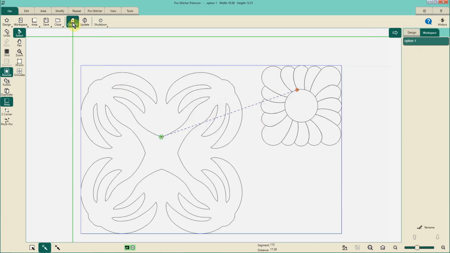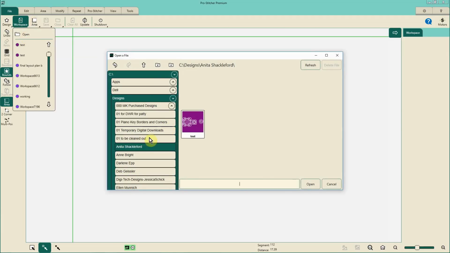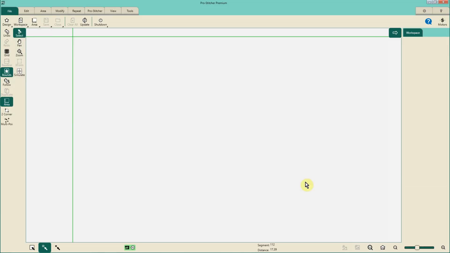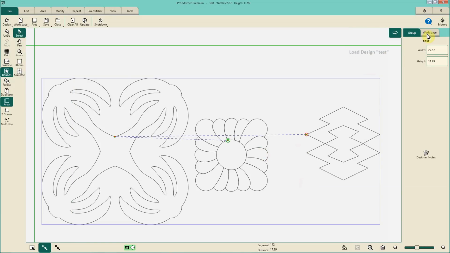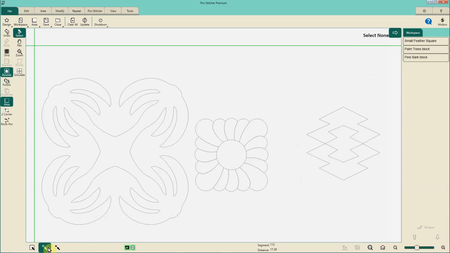Okay, clear all. Let's go back to our workspace and let's open back up that Anita Shackelford workspace. Here's the test. That's where all 3 of them were together. Let's follow what I just taught you. Go immediately to the workspace. You're going to see that it opened them all together selected. Let's just do a deselect. So now we just have the 3 individual blocks.